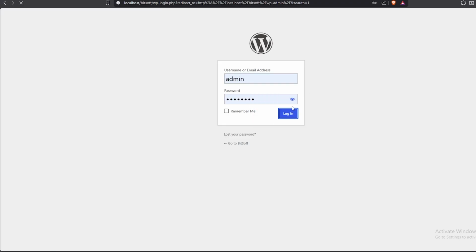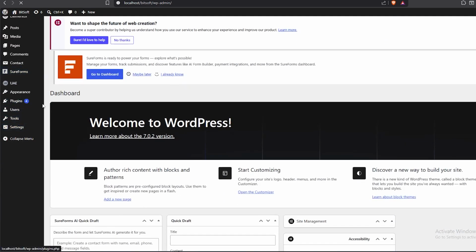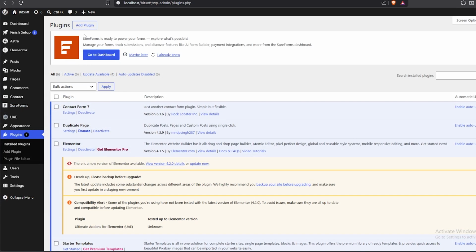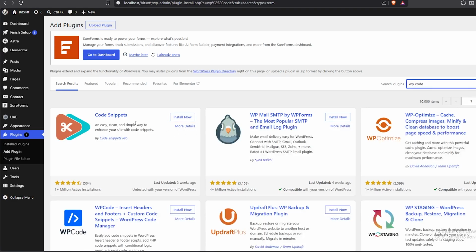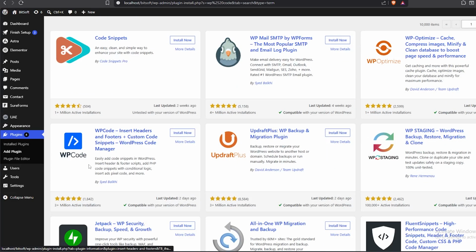For this tutorial, I'm using a local WordPress installation. Now log into your WordPress dashboard. Once you're inside the dashboard, from the left-hand menu, go to Plugins, then click Add New Plugin. In the search box, type WP Code. Find the WP Code plugin by Syed Balki. Click Install Now, and once the installation is complete, click Activate.